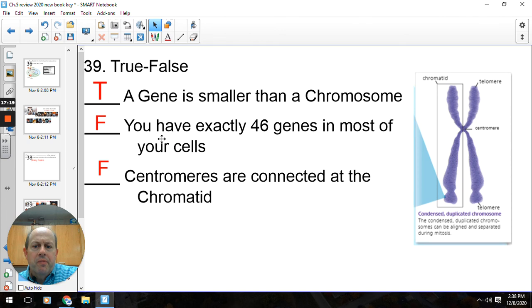And then centromeres are connected at the chromatid. That would also be false. It's kind of backwards, actually. Chromatids, so these legs, are going to be connected at the centromere here. So true, false, false there.